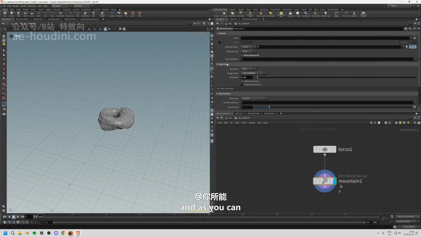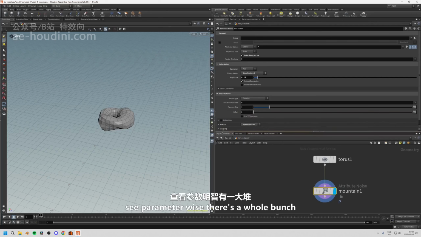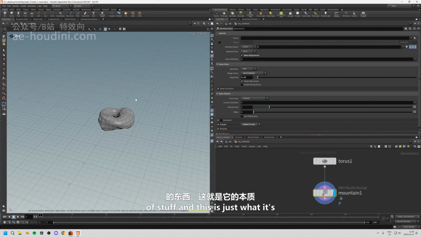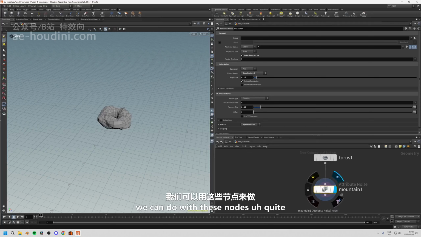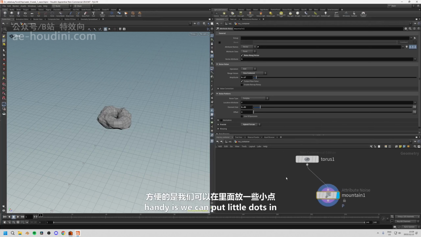And as you can see, parameter wise, there's a whole bunch of stuff. What it's doing is just giving me a bunch of noise patterns, and I can change various options on this. And we'll be looking at a lot of these kinds of nodes in a lot more detail when we get into our geometry lessons.